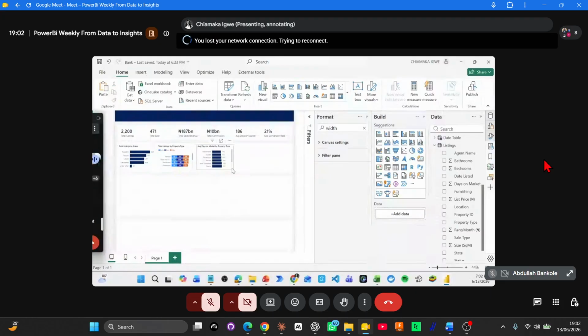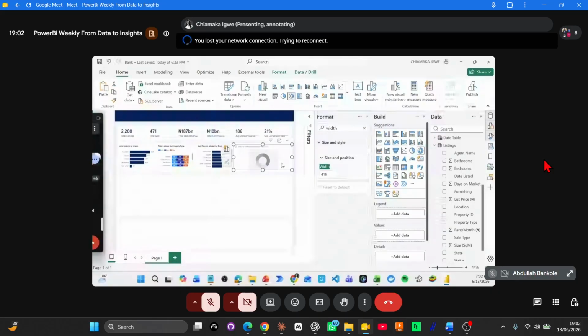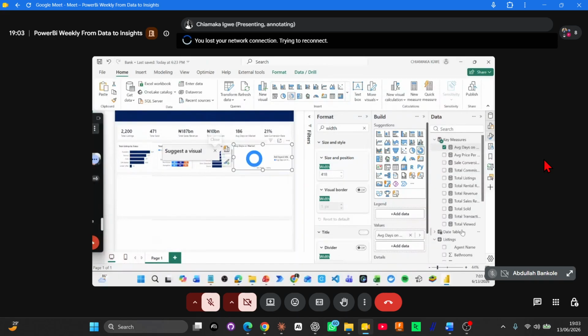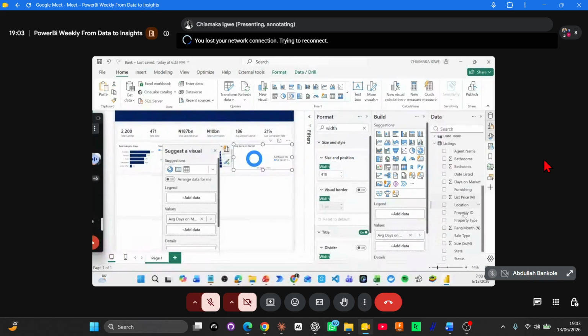Then next is going to be a column chart, not a column chart, a donut chart. For this, we are going to be looking at still average day on market. So we have the market, and furnishing.